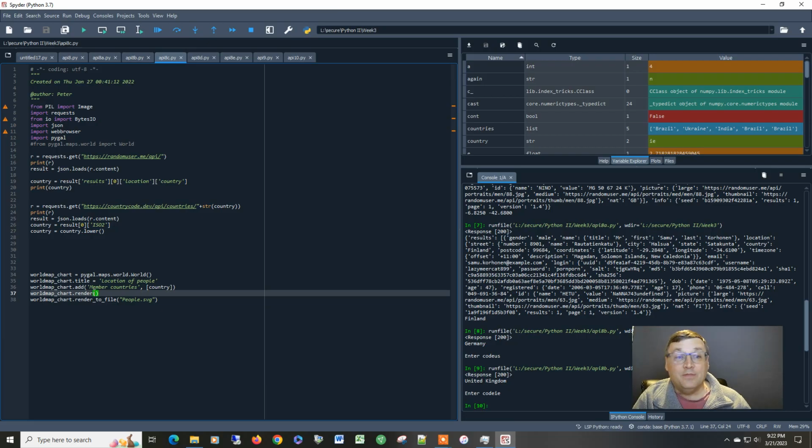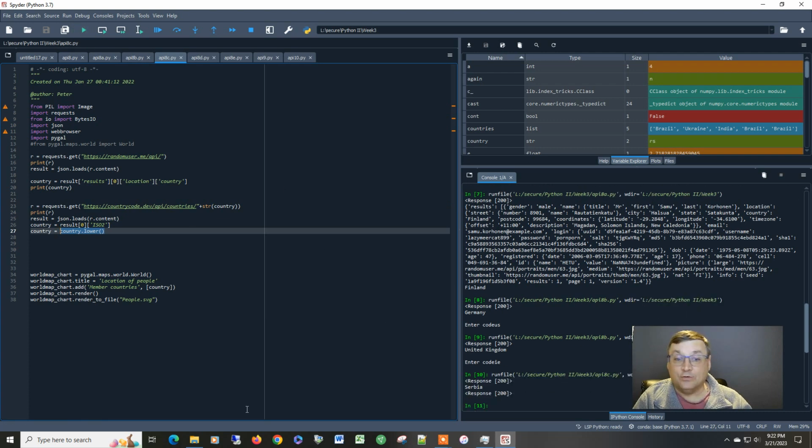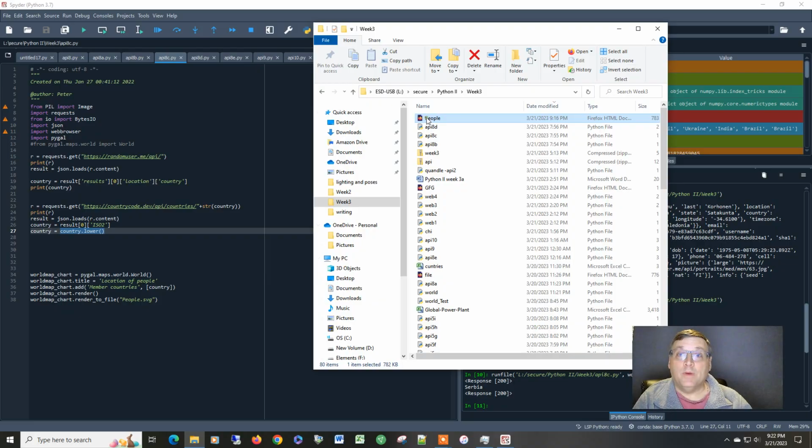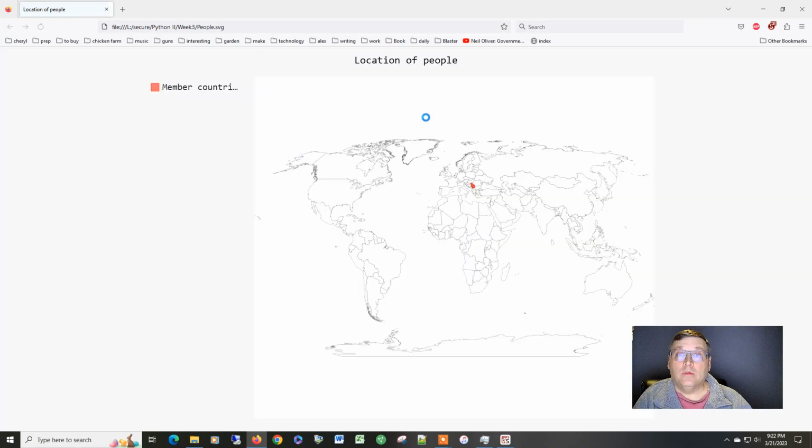Now, the map wants the two-digit ISO code, but it wants it in lowercase. The API for countries sends it in uppercase, so I need to make it lowercase here. But sure enough, now I don't need to do anything. It says Serbia. We open it up. And sure enough, Serbia is what's highlighted.